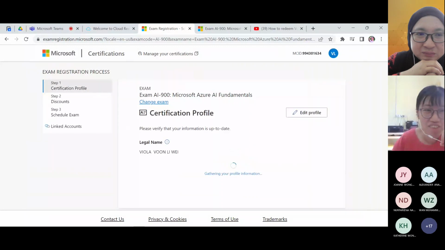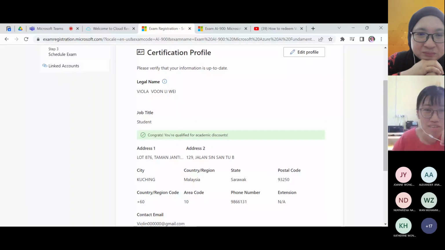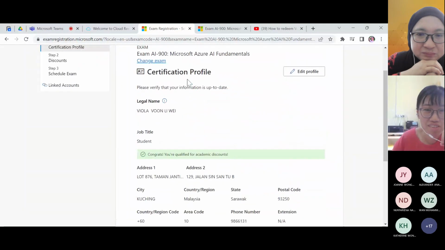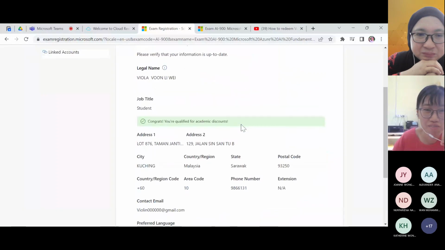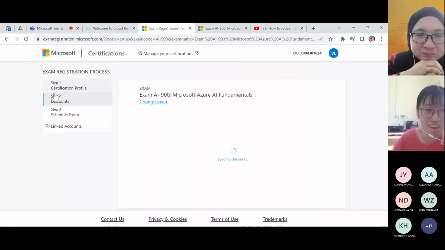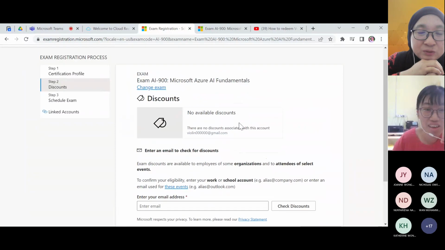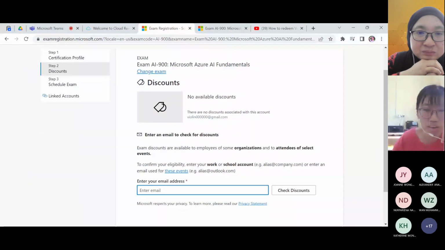So the page will show three steps. First is the certification profile. Just make sure all of your information is complete, and then click on the next one. For step two, we can just ignore it. No need to bother about this. Because the discount recognizes your Unimas email, is it? Actually, this one just skip the step.